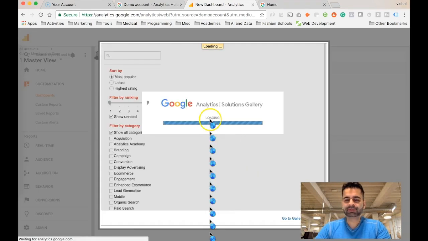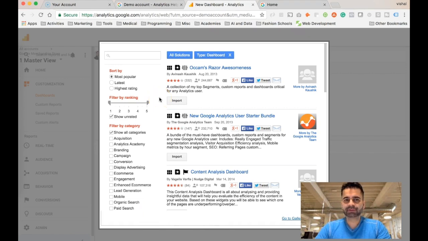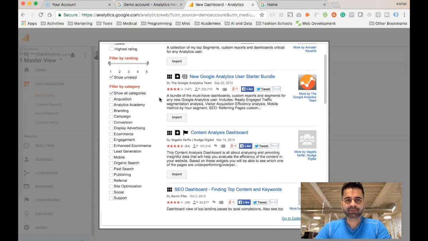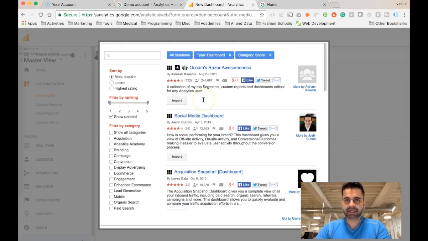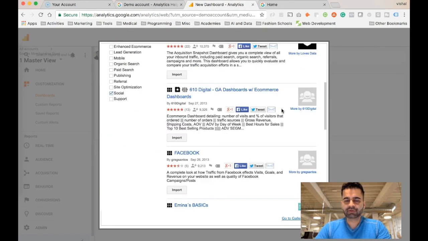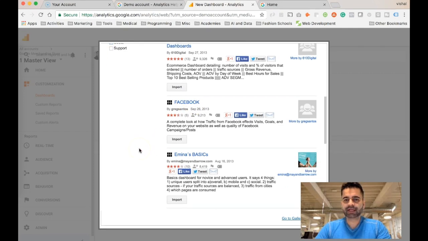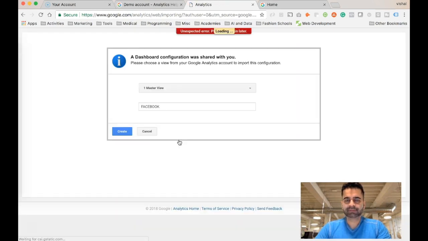Google provides you a gallery of pre-existing dashboards that you can literally import with one click. As you can see, they already have created dashboards for acquisition, branding, campaign, conversions. So let's say you want to find out if you are driving traffic to your social. You will click on social, and now these are the dashboards that already exist for your social. Like this is for Facebook. So if you just want a dashboard to see what traffic am I driving from Facebook, this dashboard has been pre-built by Google. You click on import, and Google will set up this dashboard for you automatically.